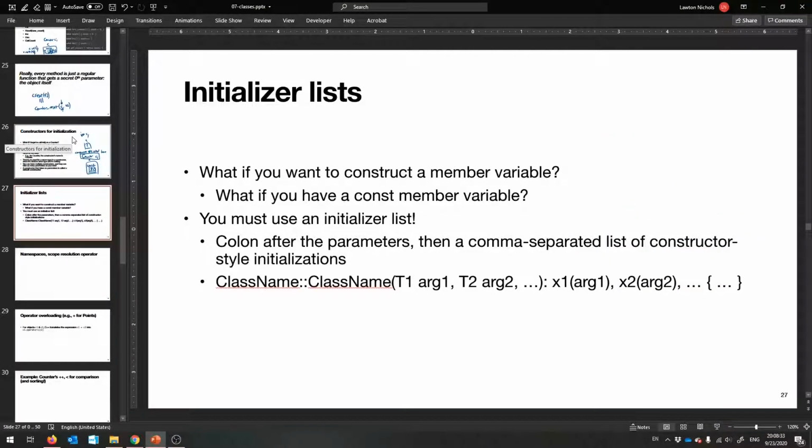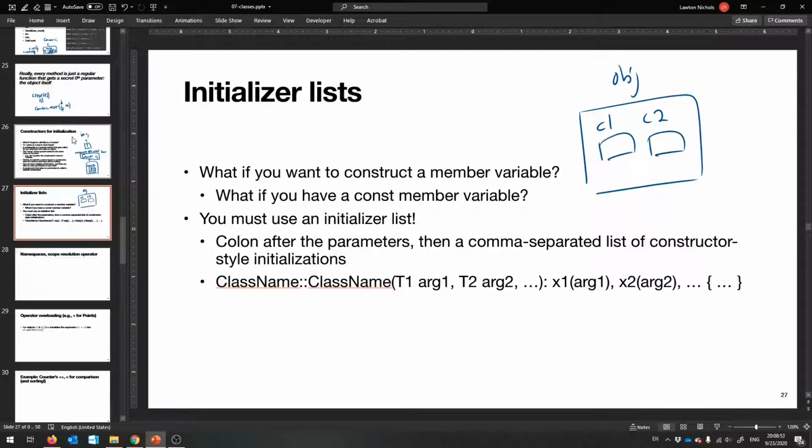So what happens if you have a class, I'll call it C, you make an object, I don't know, called obj of that class, and inside of that you have some other classes. You have some private member variables that are themselves classes. Maybe it's like a vector, maybe it's like a string, maybe it's a counter, a point. What if you want to initialize them by calling their constructors? That is a bit fancy, okay? And so the way you do that is you use an initializer list.